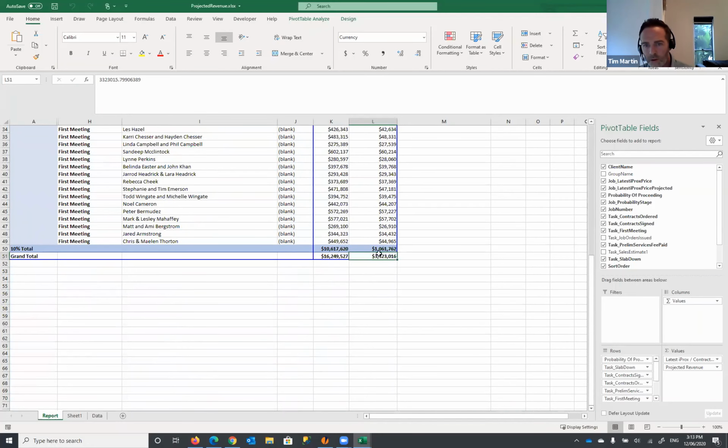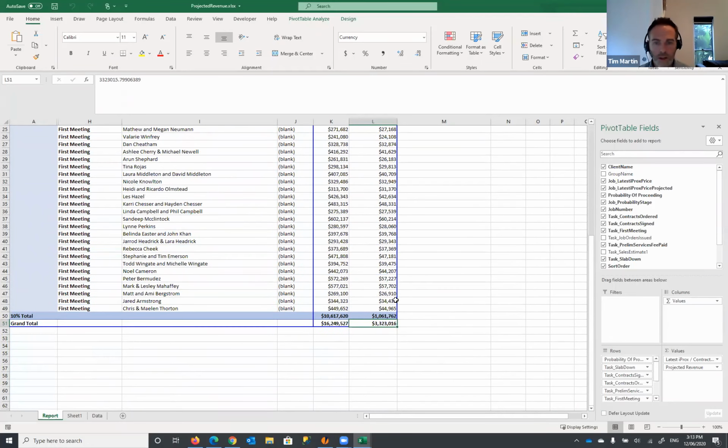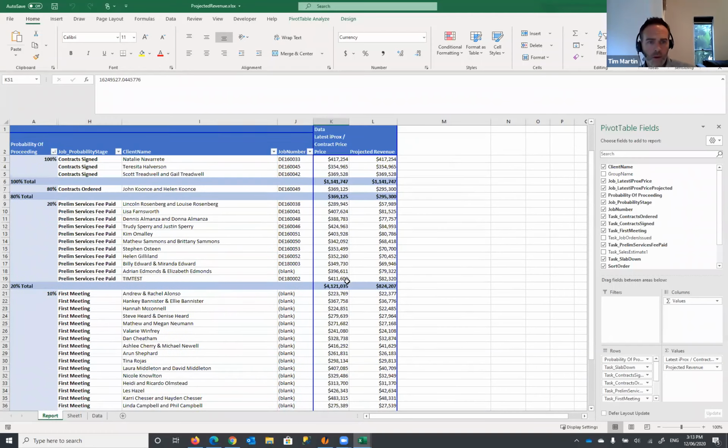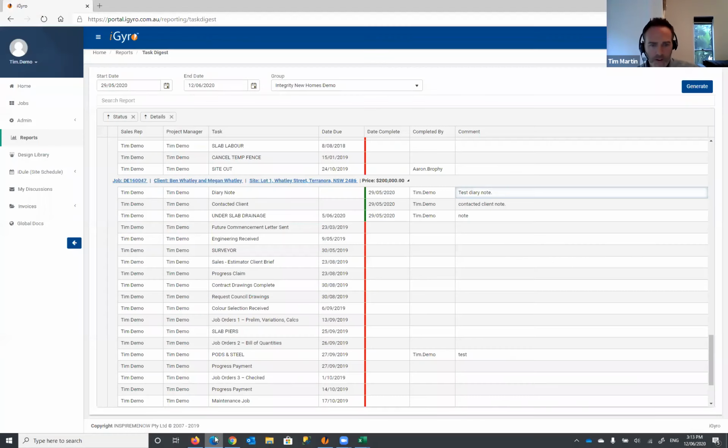All right, so it looks like, all being equal, we should have $3 million worth of sales come through this pipeline. If you had 100% for all of those clients, then obviously it'd be this 16 million. This is just what we've worked out over averages to be good numbers: 10% for first meeting, 20% for prelim, 80% for contracts ordered. You can modify that yourself as well.